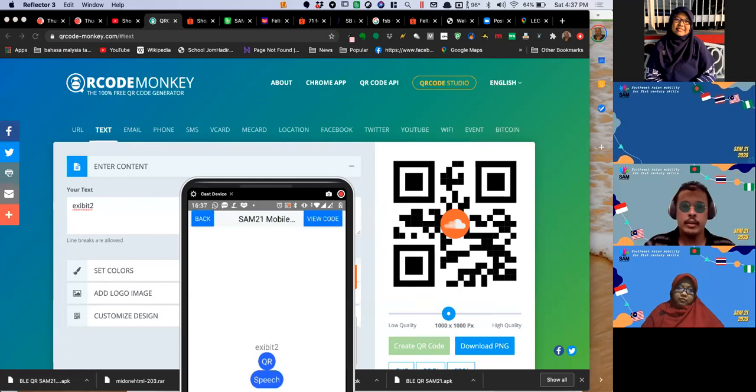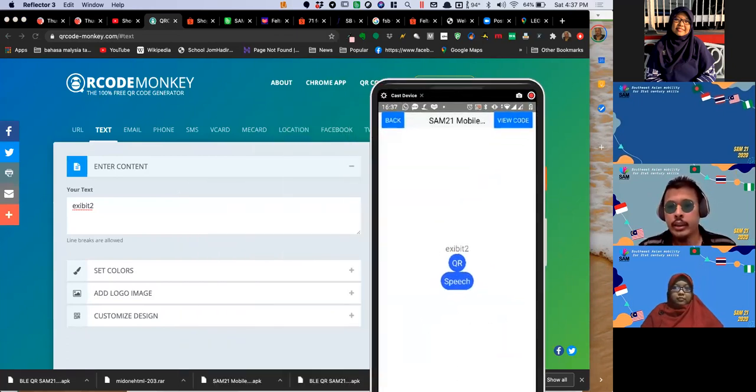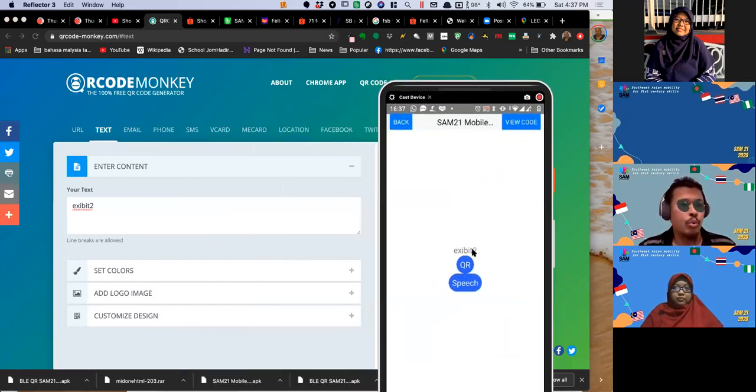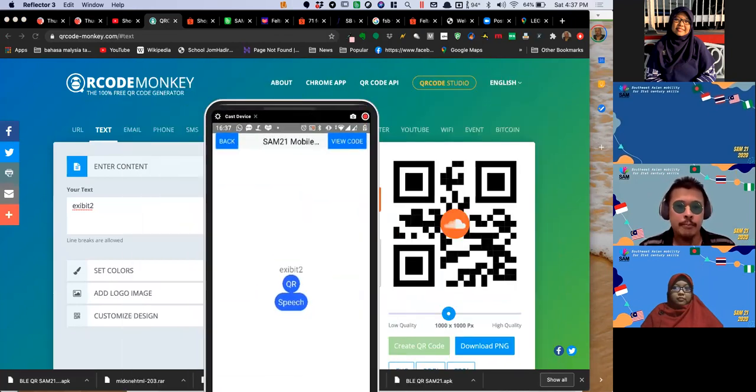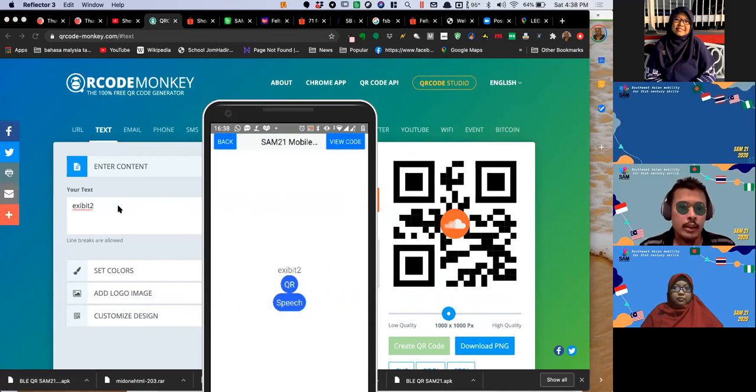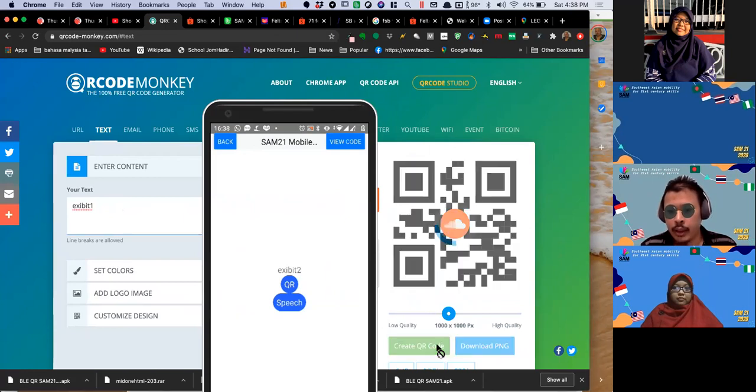Okay. So you can see it now says exhibit 2. And nothing is playing here, right? Because this is exhibit 2. So let's say this is exhibit 1. Let me create the QR again. And let me scan this again.